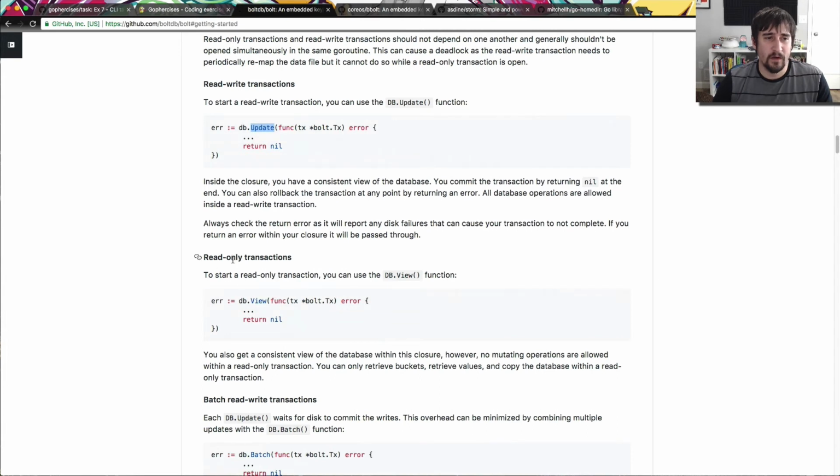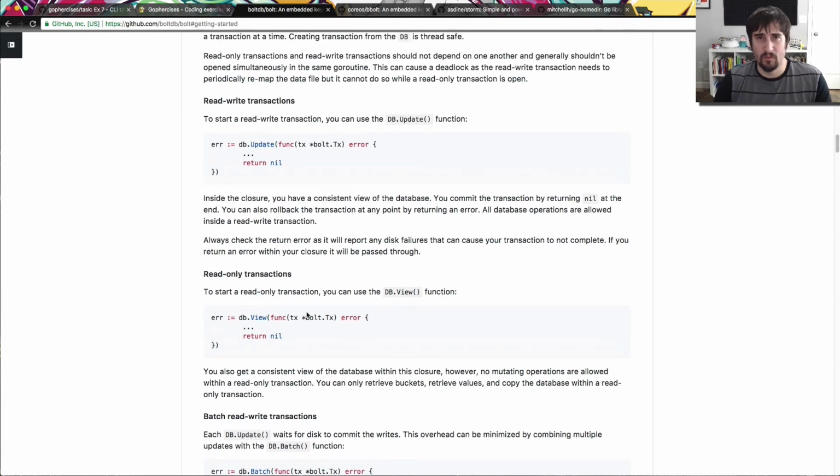And then there's also a read-only transaction, which is db.View. So you're going to see db.Update and db.View are the two we're going to be using here, where db is a Bolt database connection. Those are the two that we're mostly going to be using. There are others like Batch, but we won't be using them here.